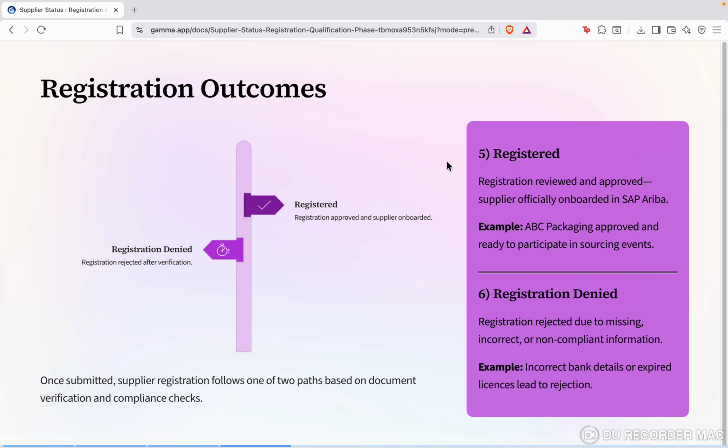Sixth is registration denied, which occurs when documents are incorrect, expired, or non-compliant. For example, wrong bank details or expired licenses can trigger rejection. This does not necessarily end the relationship but requires correction and re-registration. These outcomes protect the organization from financial and compliance risks. Clear outcomes also help suppliers understand exactly where they stand in the onboarding journey.